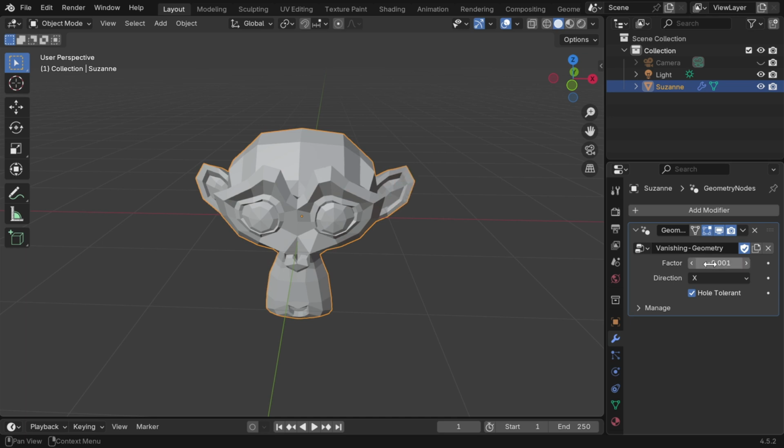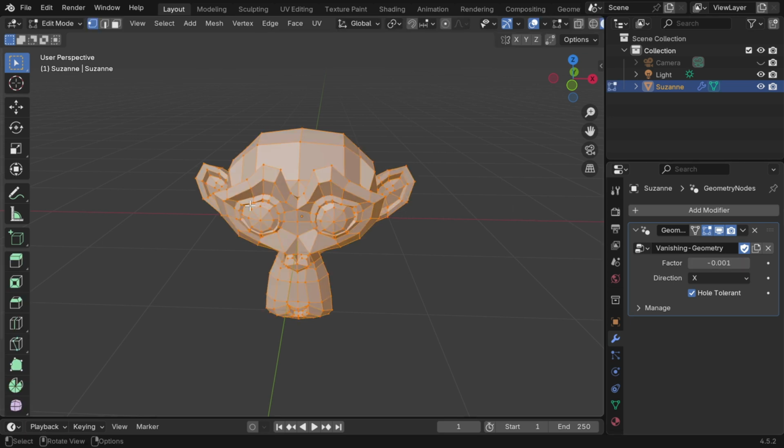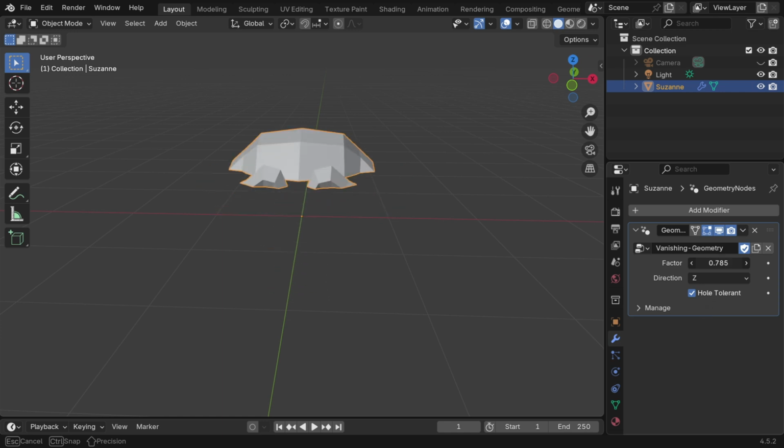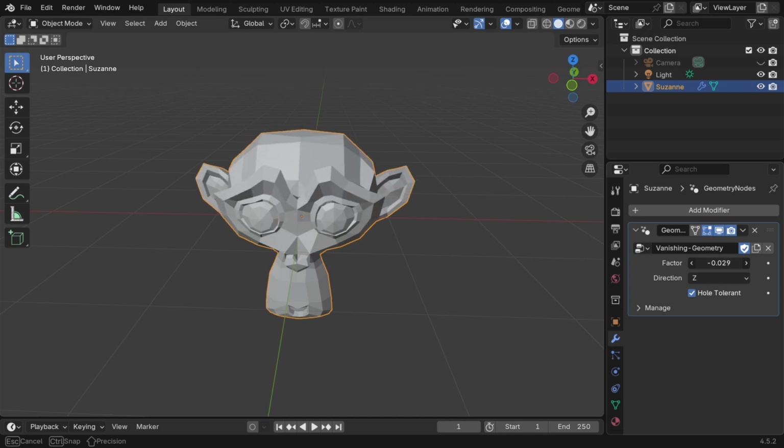This is an issue of disjoint geometry. Like for this model, these eyes are separate islands, they are disconnected from the rest of the mesh body. For these objects, you have to enable this option to get the correct result. But please remember that the Hole Tolerant option is CPU intensive, it can make the operation very slow, so use it only when it is absolutely needed. You can further change this node tree if you need any custom handling. You can let us know in the comments if you need any help.